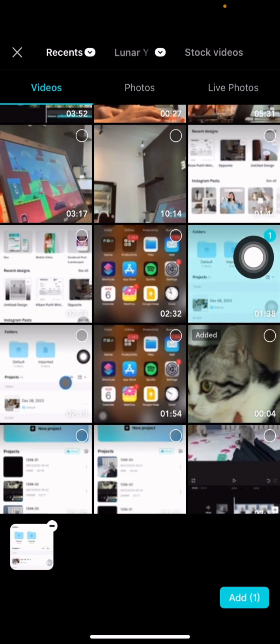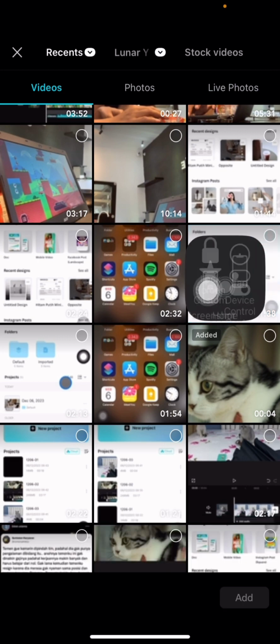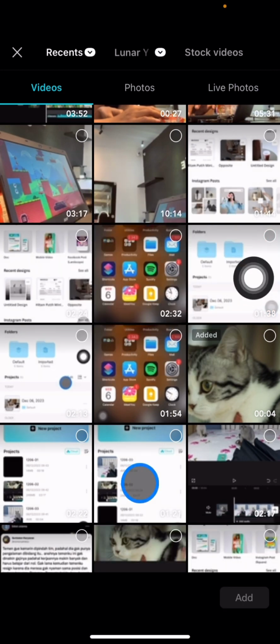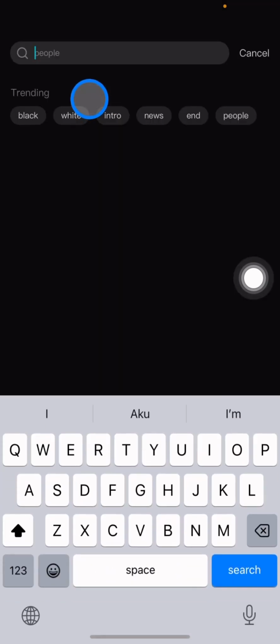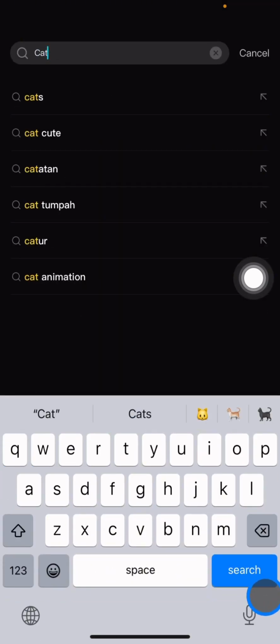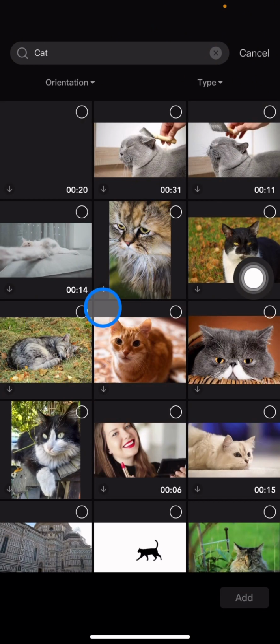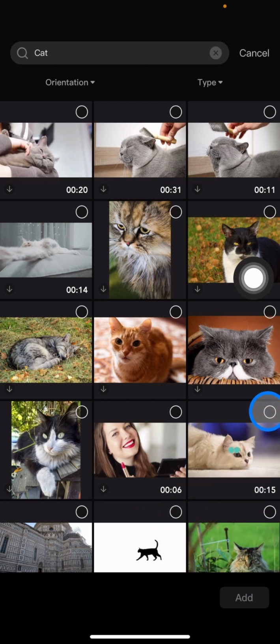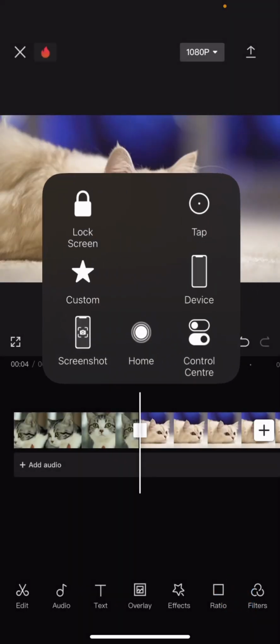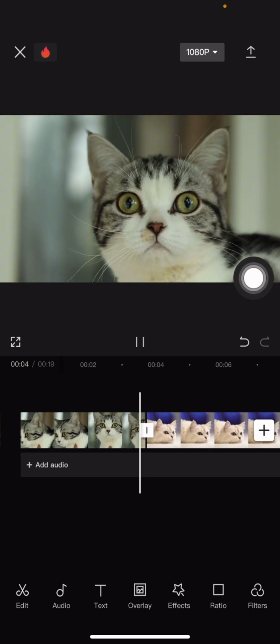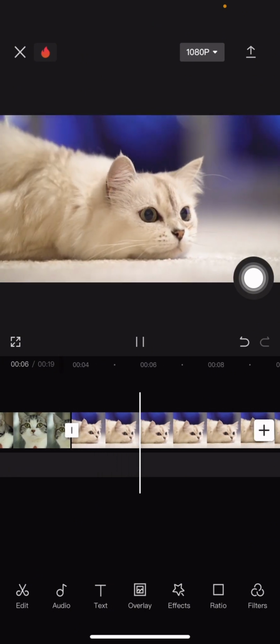For example, you need another cat video, but you don't have any videos of cats. You just need to go into the stock videos here, type cat, and after that click search, and a lot of cat videos will appear here that you can use or add. Whenever you find one, just click add, and there you go. You already have two clips that you're ready to edit.